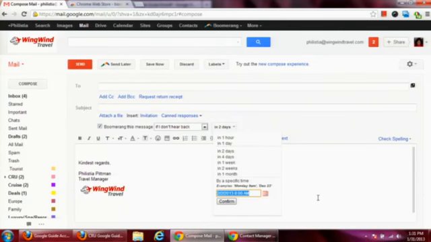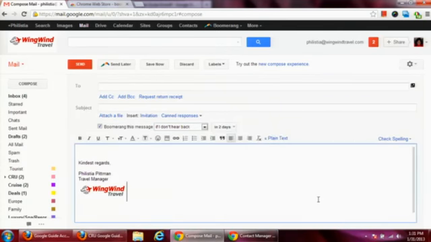Ryan used this a lot. He's an advocate of Boomerang. He boomerangs messages. So it's a real cool feature, and I just wanted to make sure you knew about that feature.